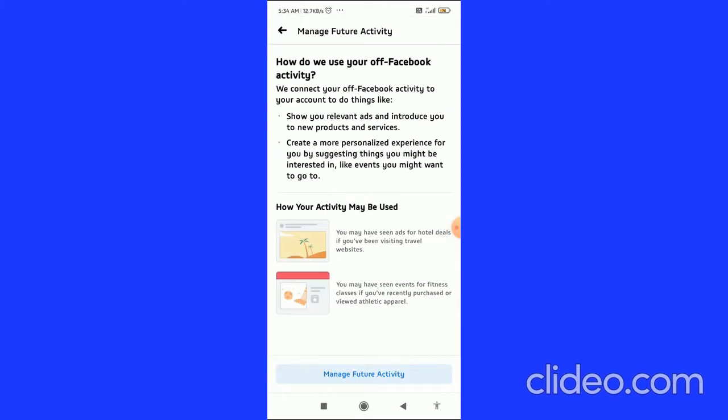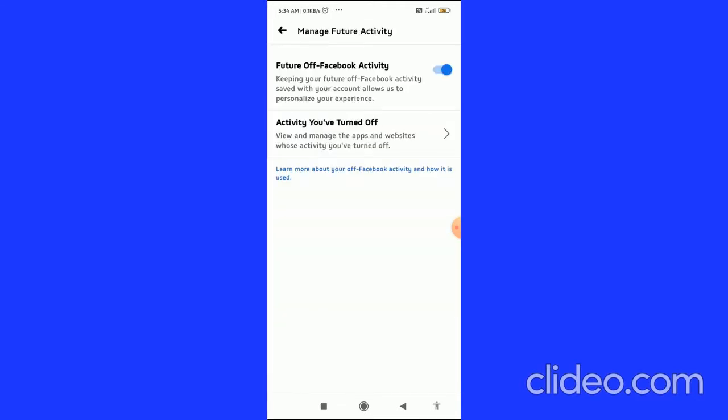When you click on Manage Future Activity, you can see Manage Future Activity at the bottom. When you click on it, you can see the Future Off-Facebook Activity. You have to turn this toggle off, and then your future activity is turned off.